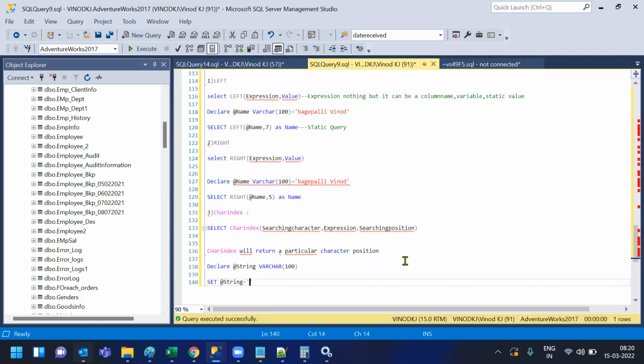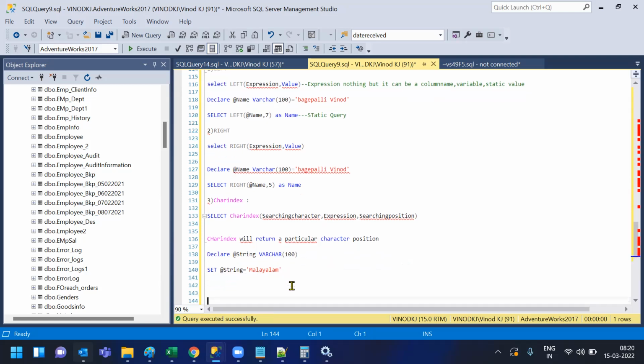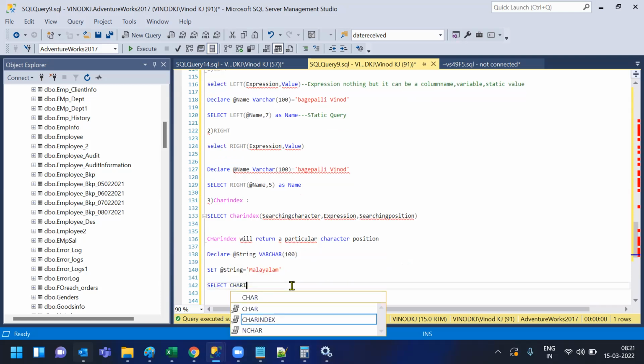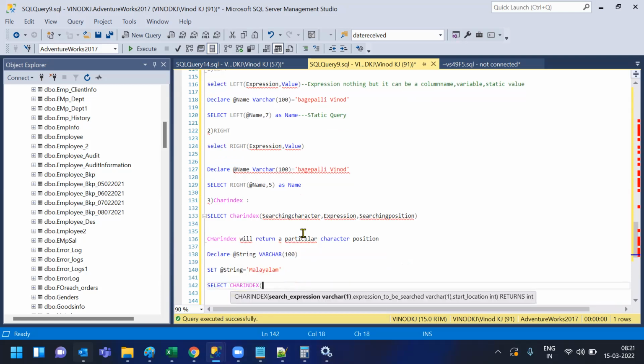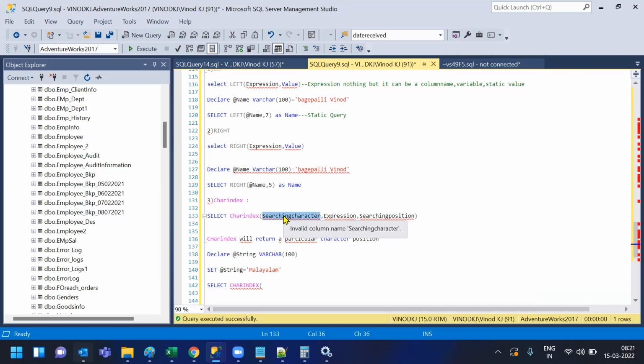Now I'll set a value in this, set at the rate of string, Malayalam. Don't write, please just see the screen. Now in this, if I need a particular character, I just need the first A position. There are many A's in this, correct? But I specifically require the first A position. In that case, the expression we can write over here is CHARINDEX of. Whichever character you want to search, mention that character. What character do we need to search here? A. So put that in a single quote.